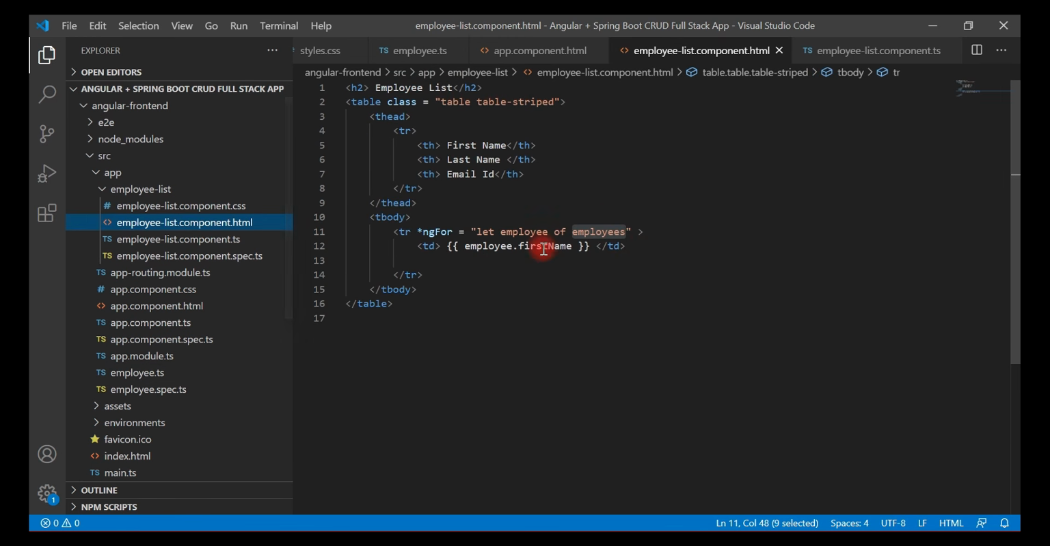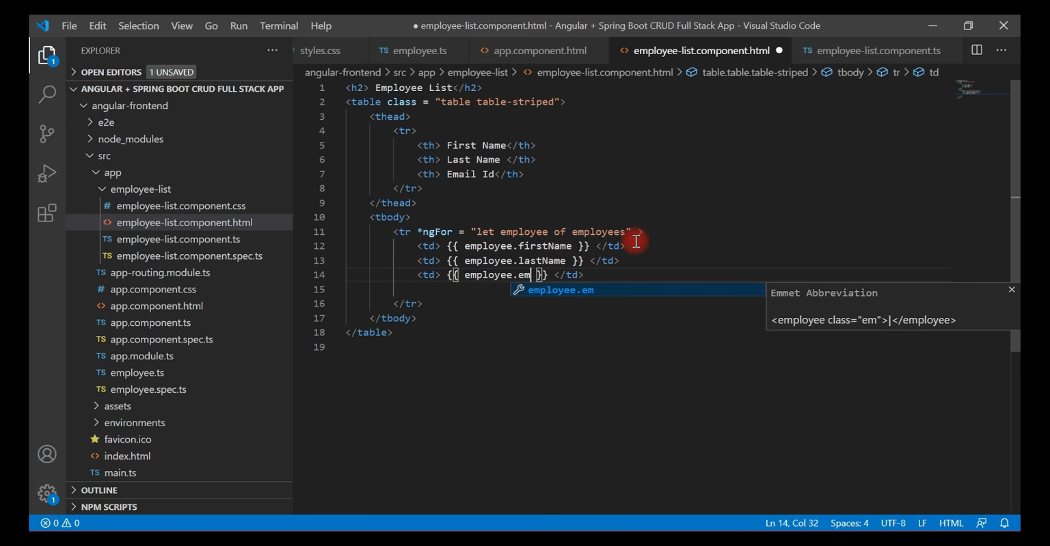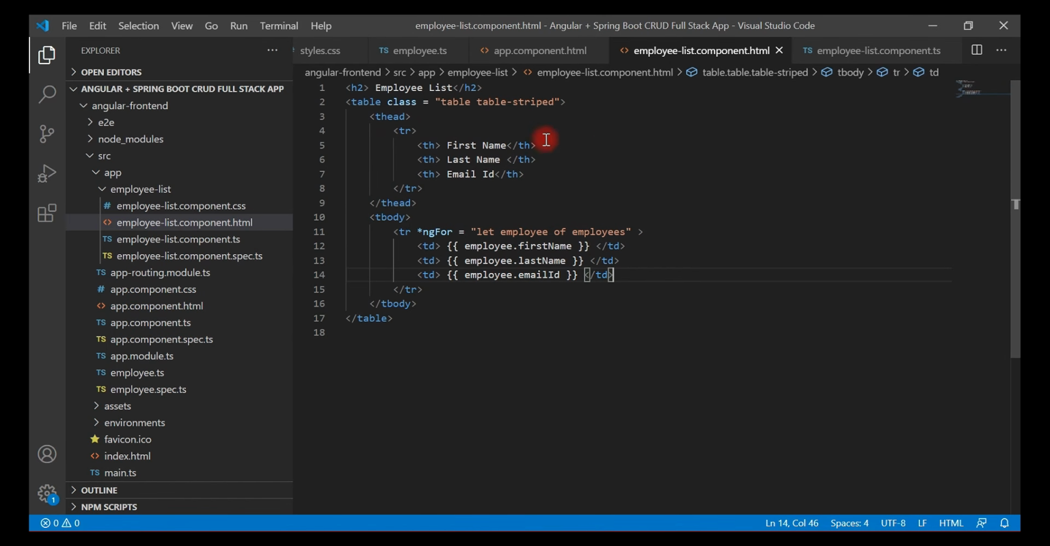Alright, so here we have just called firstName. Similarly, let's use lastName, the employee last name property, and let's call emailId. Okay, great. Let's save the files and go back to the browser.